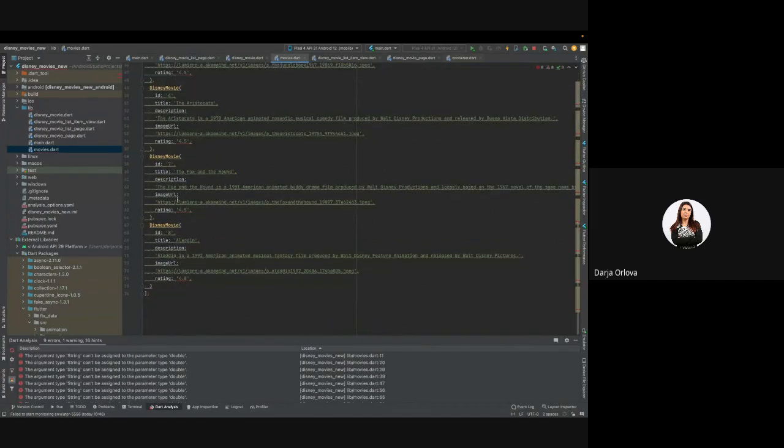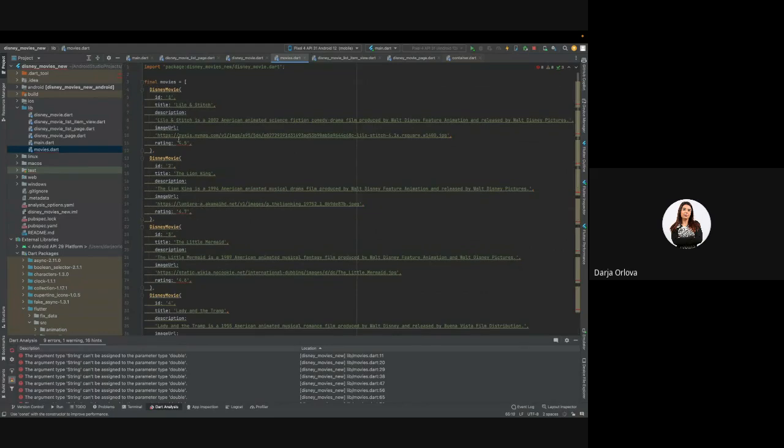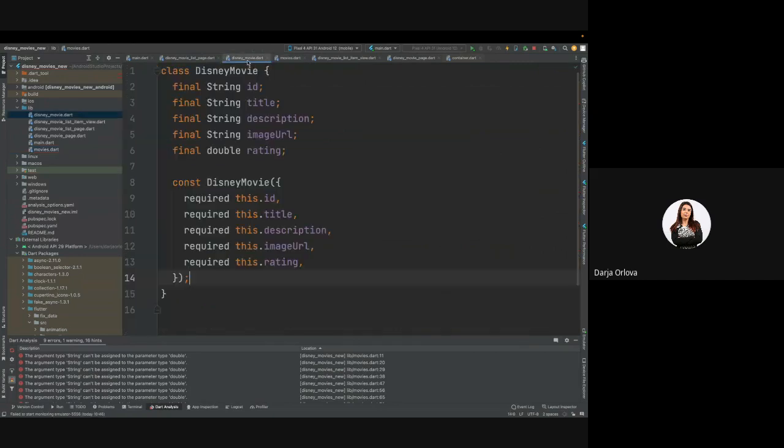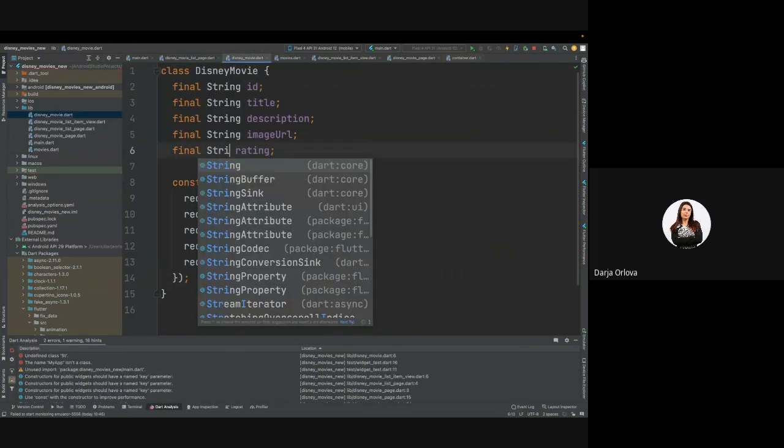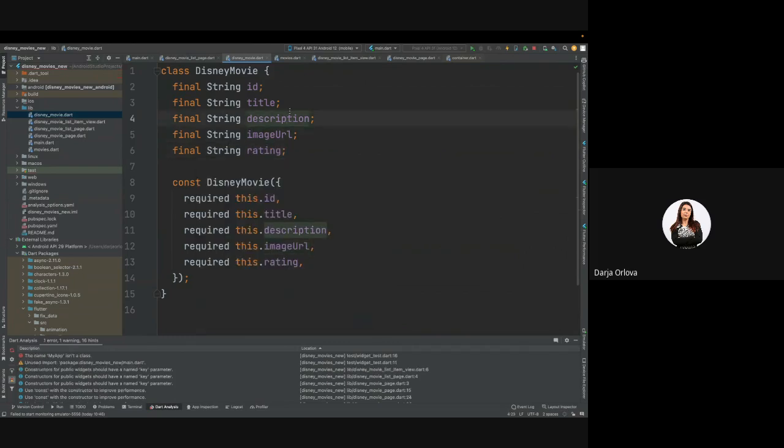And you will need to do some fixes because in my original version I had a string of rating. But you know what? Let's not edit this file, but go back to the Disney movie file. And instead of making the rating a double, let's just keep it a string for now. So, all good for everyone? Yes.